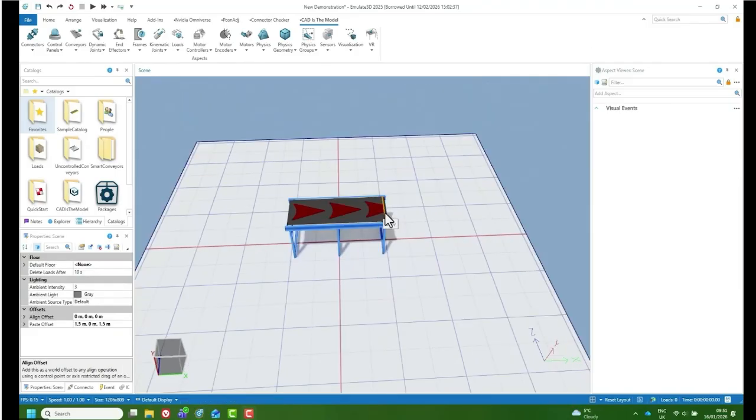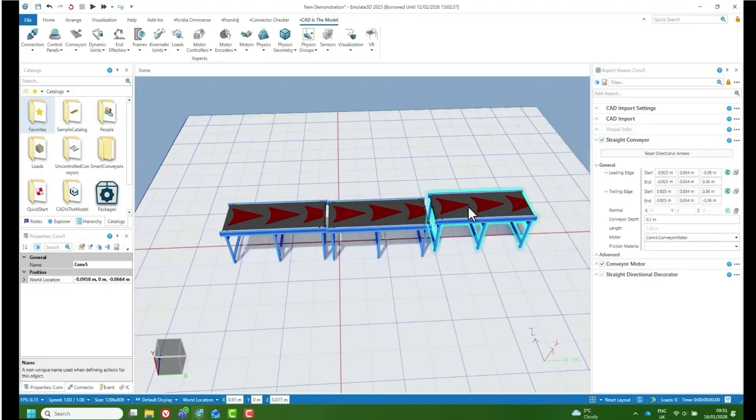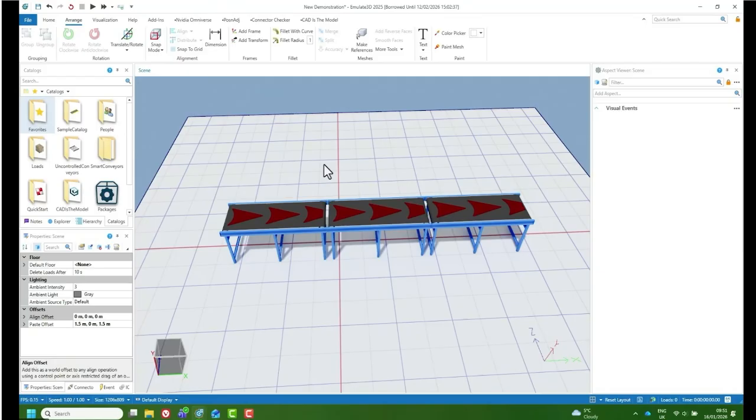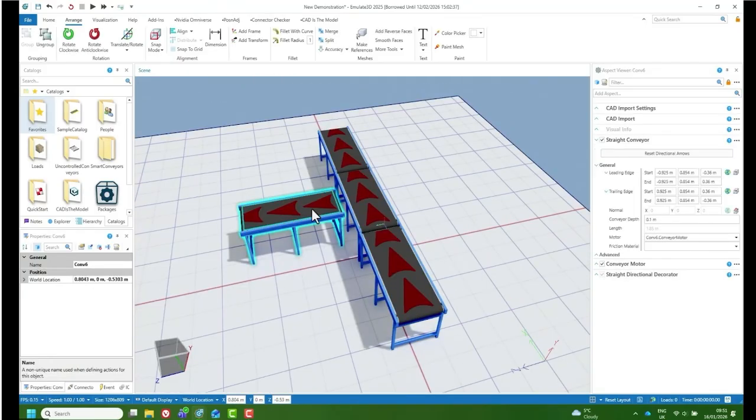Which surface on our visual is going to do the conveying, and we specify the leading and our trailing edge. Because it knows it's a conveyor aspect, it's very kindly provided a configurable conveyor motor as well, which we'll see later on.